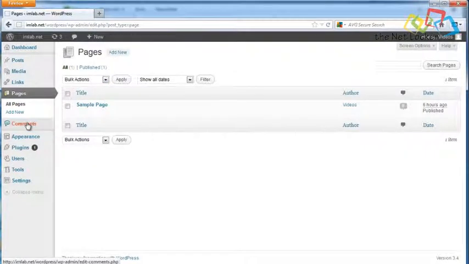Next are your pages. Your pages allow you to set up permanent web pages that won't be affected every time you make a new post unless you choose for them to be. And it shows you how many you have altogether and how many are published.